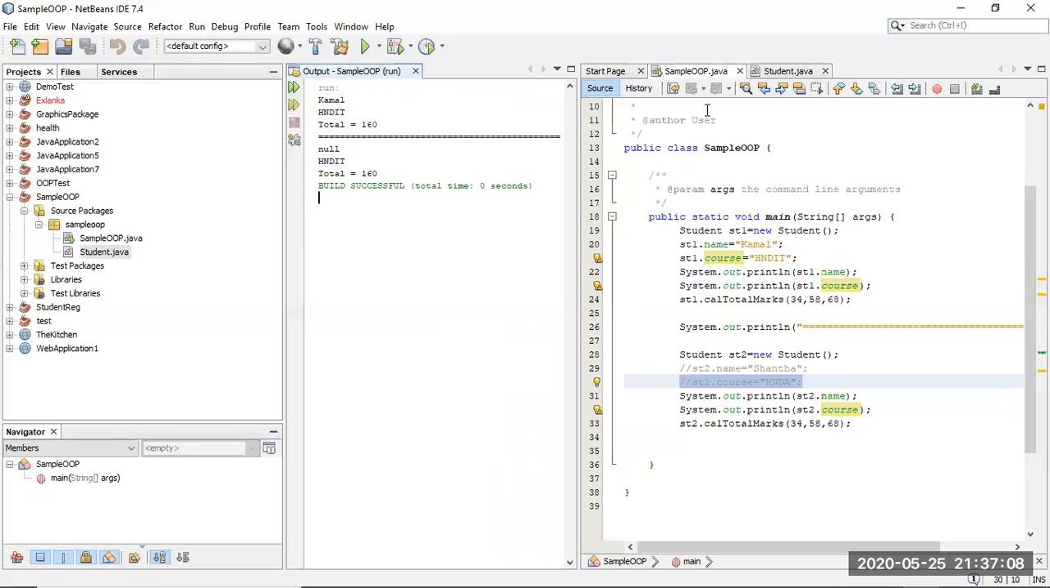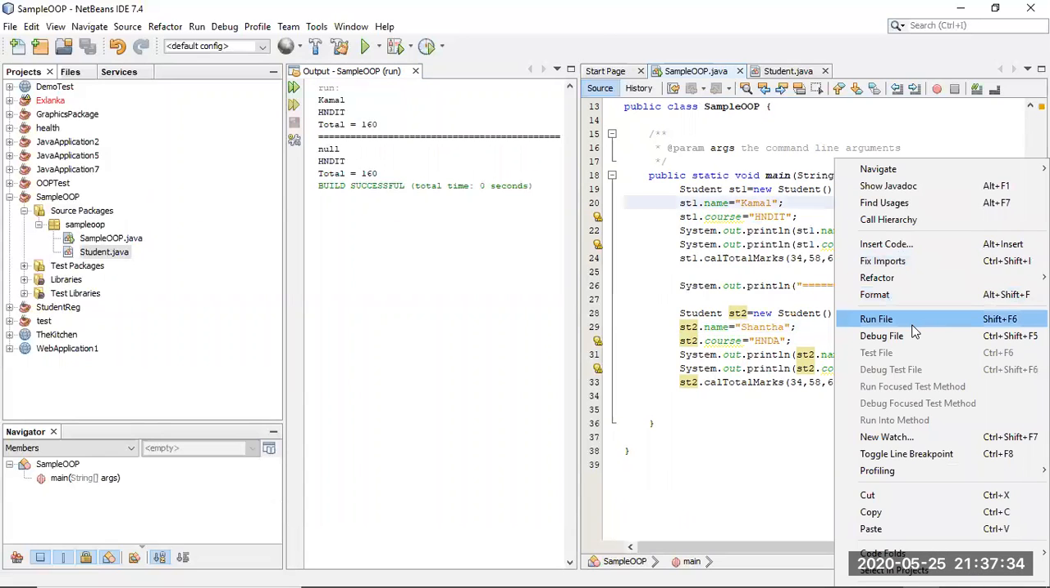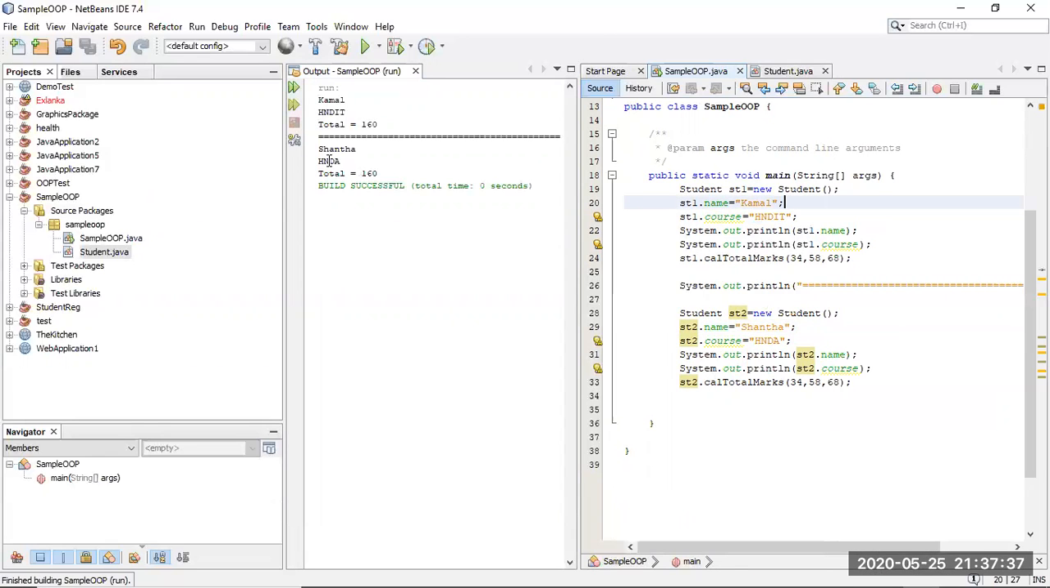If it is a static variable, whatever value we assign will be common for each and every object. All objects take the same value. Let's say I assign st2's course as HNDA and assign it again here. Now when we run it, you can see HNDA printed here and HNDIT printed there.